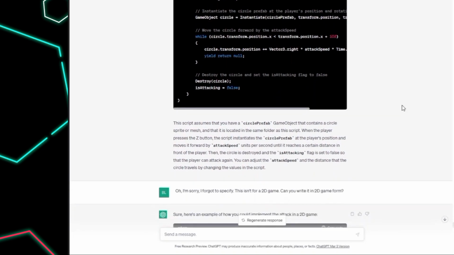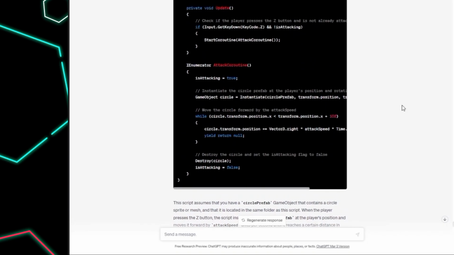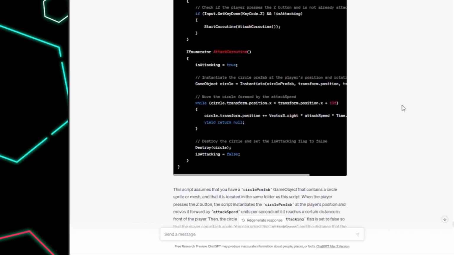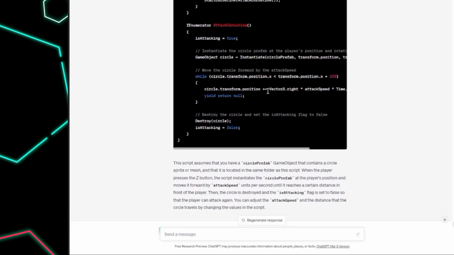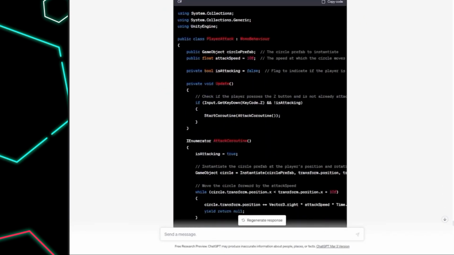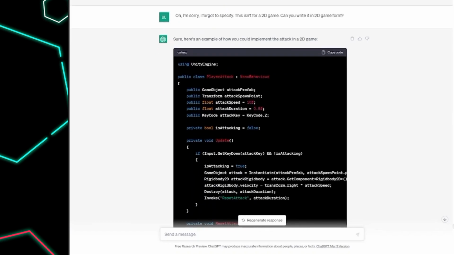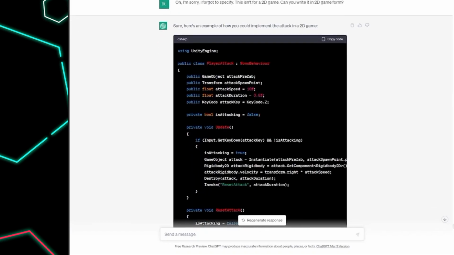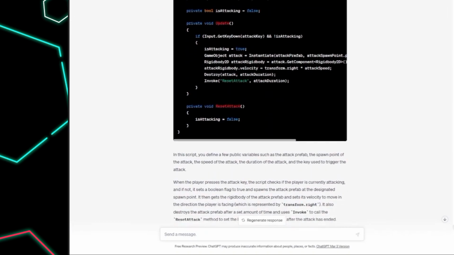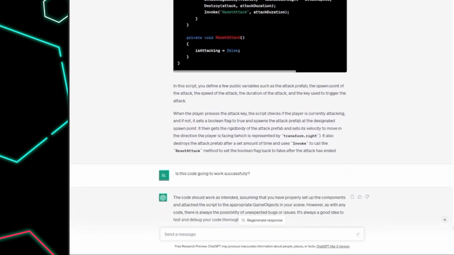and I see it, and then I say, I'm sorry, I forgot to specify. This is not for a 2D game. Can you write it in 2D game form? And I realize that it's not in 2D because it uses some pieces of code that are not in 2D, such as Vector3. That's only in 3D, not 2D, because I'm making a 2D game. And down here, it says, sure, here's an example of how you can implement the attack in a 2D game. And then I ask it, is the code going to work successfully?